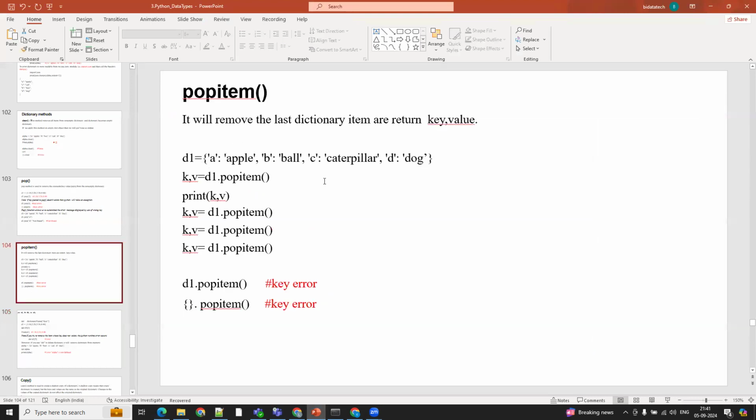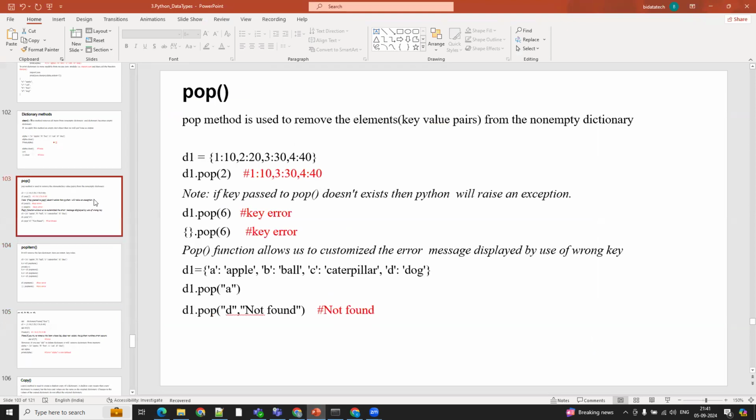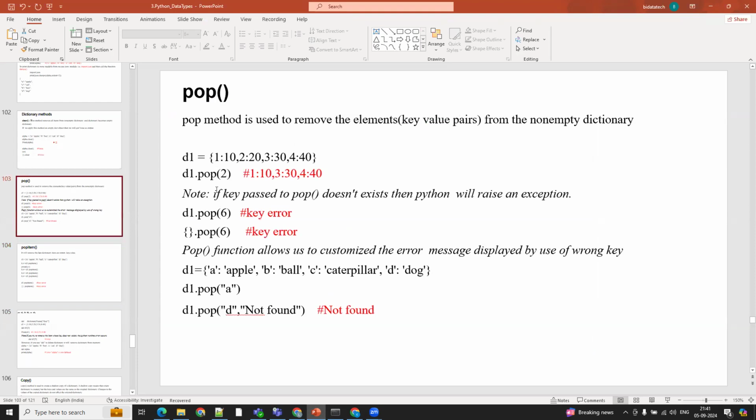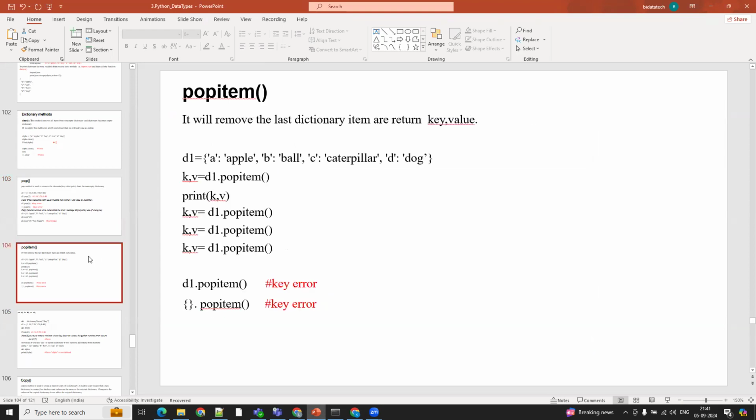And one more thing is popitem. Do you know what happens here? It is quite similar to pop. Direct pop is not available, but popitem is available here. When we tried to execute that one, it said pop expects at least one argument, right? But pop is directly not available for the dictionary. Instead of that, they have given popitem.